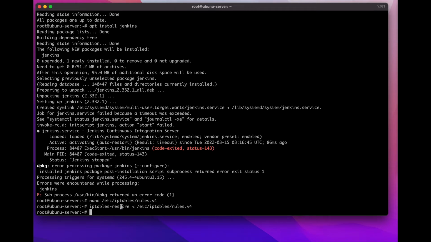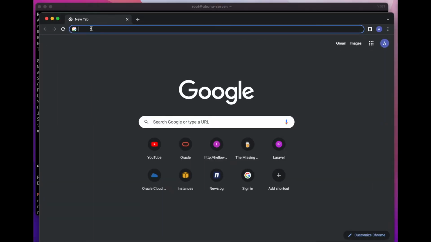Now that we did that and opened the port, we can open our browser, and if you're using any of the cloud platforms, you're going to want to make sure that you open port 8080 also on your security group. In my case, I'm using Oracle Cloud and I had 8080 open in my security groups in my VPC. Then once you have your browser open, you can type the IP of your server.